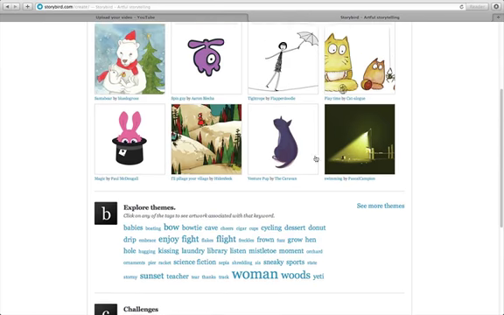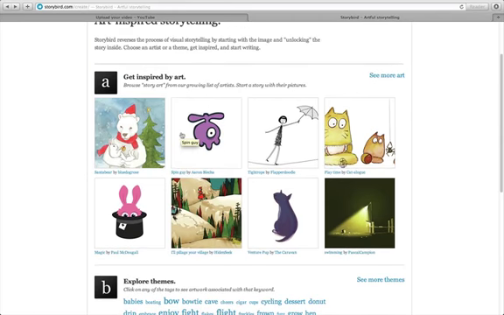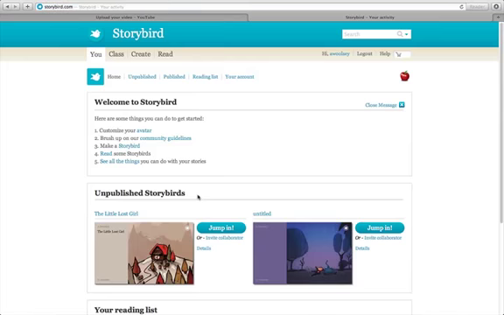You may choose any type of theme. I chose this theme right here, a forest with a little girl, almost looking like a Little Red Riding Hood. So I will go back to my unpublished Storybirds, and I titled it The Little Lost Girl.